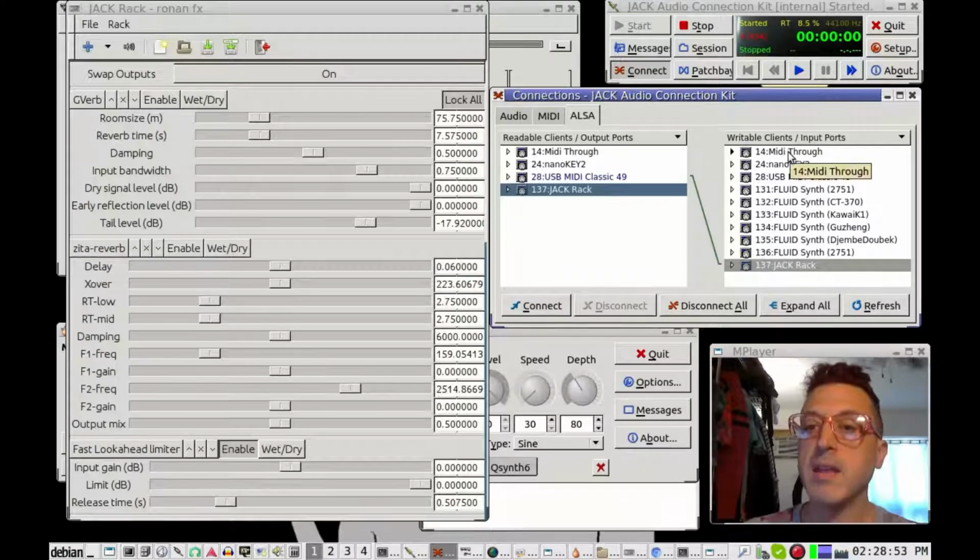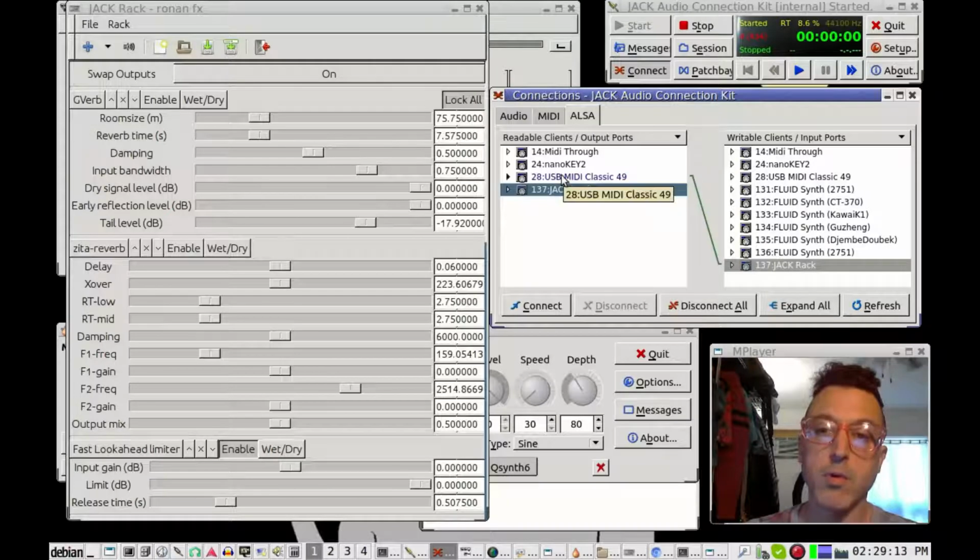All of my MIDI outputs are actually, these are the writable MIDI clients, or inputs rather, and the outputs are this side. So I said that backwards. Outputs are over here, and then we have all of the Fluid Synth instances, and then the other MIDI controllers again, and my MIDI Through.